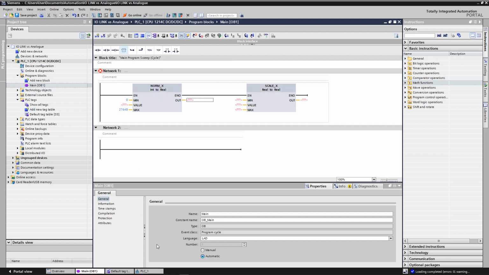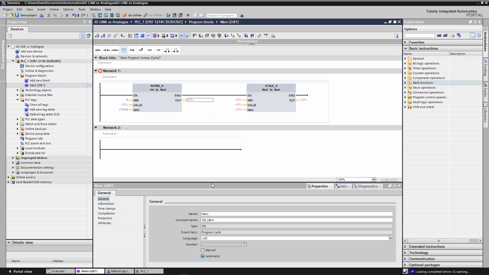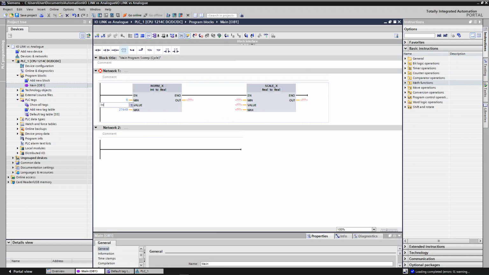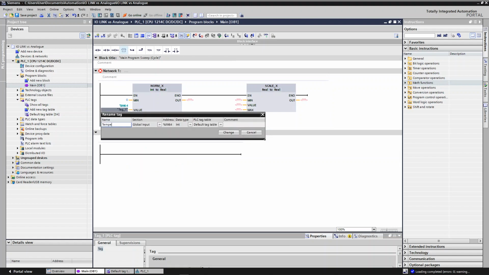Now, this value, we have to assign the input word address of where we connected the sensor. In order for me to know that, you have to go to the network and just double click the PLC here. This CPU has two analog inputs, with channel zero at input word address IW64 and the other one at IW66. I connected the analog wire to channel zero, so I will use this address, IW64. So let's go back here. I will put IW64 and then I will rename this tag as TR2432 channel 0.